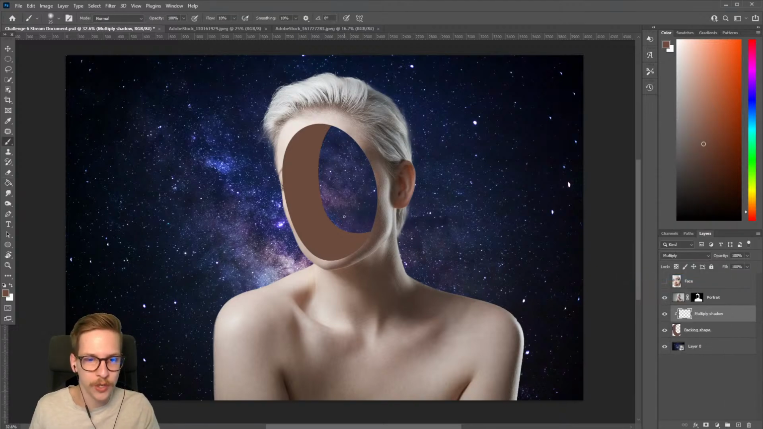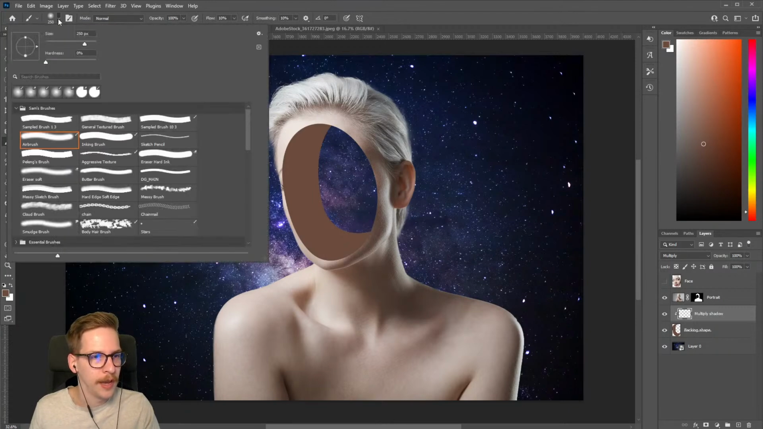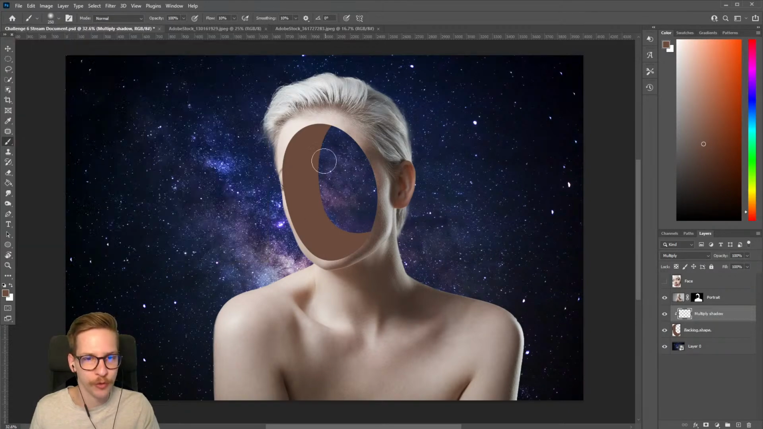So from here, what I want to do is paint in a shadow. I have my brush tool selected over here on the left. I have a large soft round brush selected, and I'm going to take my flow and put it down to around 10% up here at the top. This is going to give us a very gradual shadow.